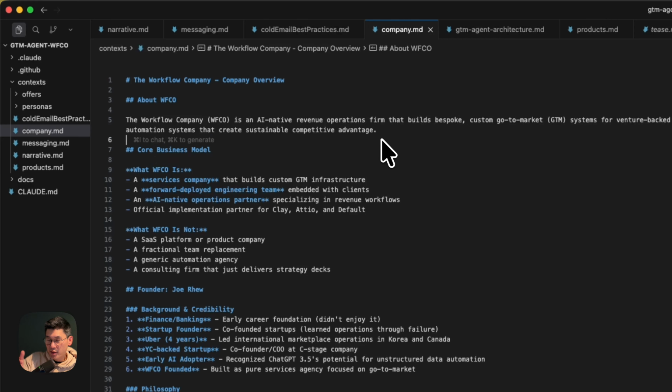And I've already created this based on call transcripts, my landing page content, my LinkedIn content, my call transcripts with prospects, clients, and internal calls, right? Competitive positioning, right? So all that stuff has been fed to create this context repo. So you can see, The Workflow Company is an AI-native revenue operations firm that builds bespoke custom go-to-market systems for VC-backed SaaS companies. Like it says, bespoke, right?